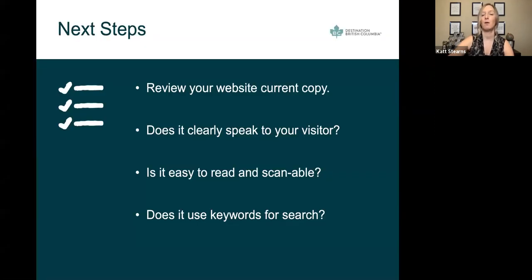So in reviewing this, really take some time to review your website copy, making sure that it's going to speak to your visitor, it's easily readable, easily scannable, and as we'll talk about in the SEO section, focusing on some of those keywords, because that's going to help you also get found in search.